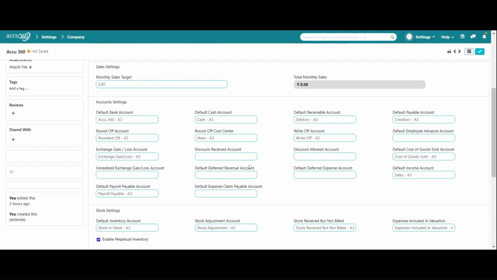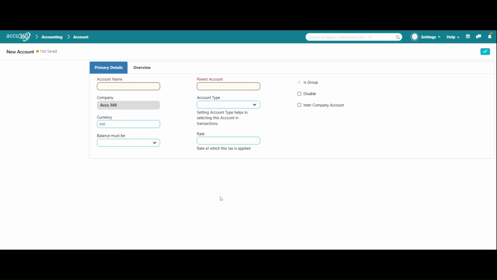For instance, the discount received account. If we want to create an account for the whole company's discount receipts, I have to check the exact location where I have to create this account. So I'll just click the discount received account. Here we can see the filter applied is income. Now I have to click on new account.